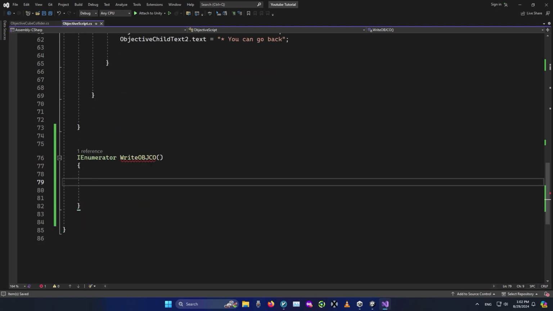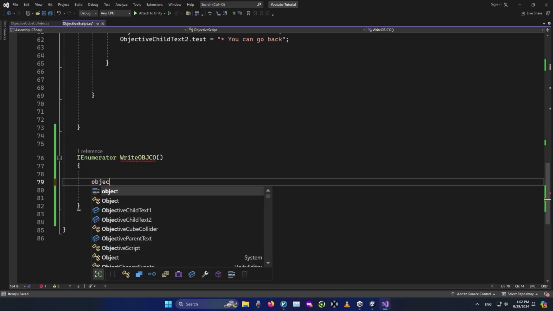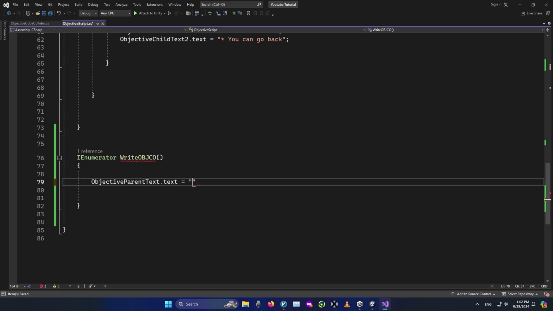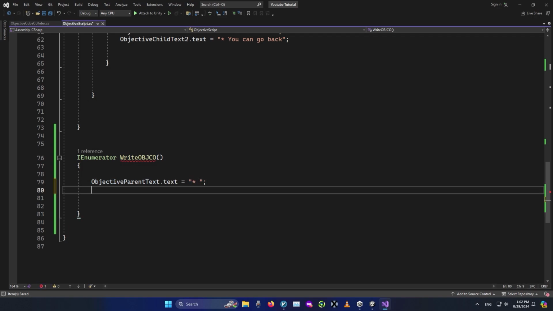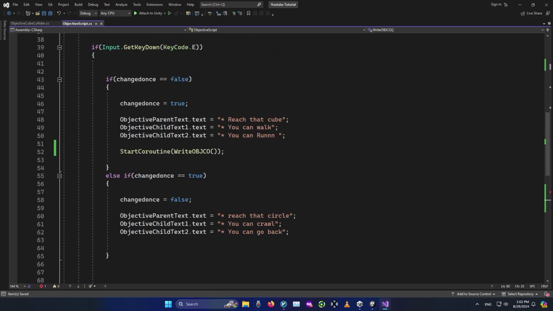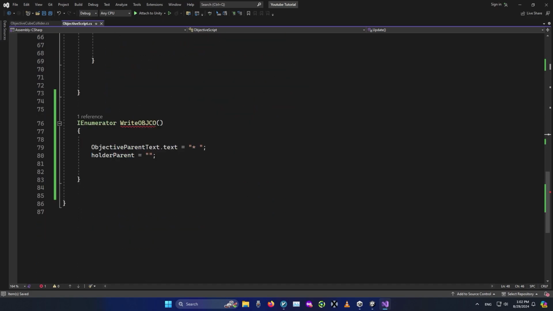So under here, you can give this star at the start, so it doesn't write it anymore. So we say objective parent text. The text is equal to the star and a space. Then for the older parent, it is equal to the thing we want to write. The thing we want to write is actually this without the star. So we just cut this. Now we can copy this, paste it here, and under here, we leave the space.